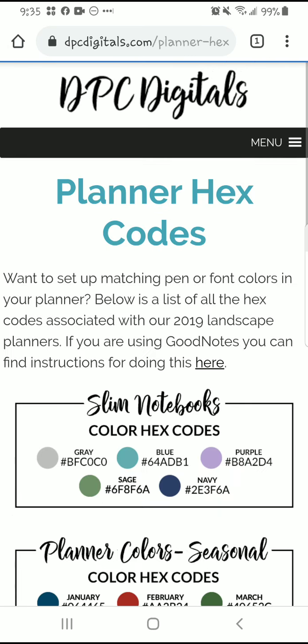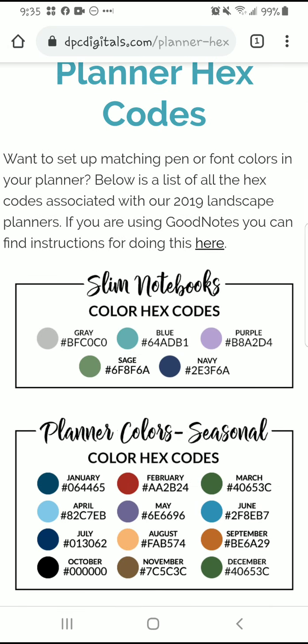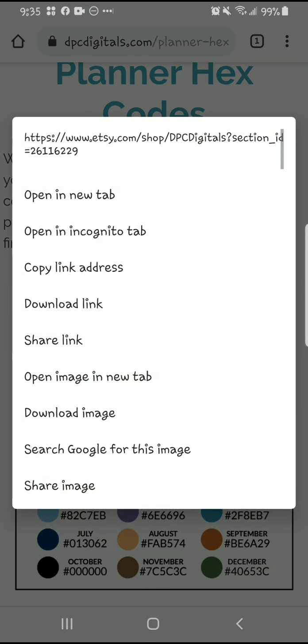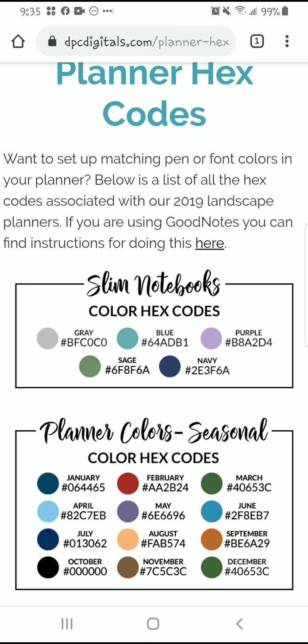And here, planner hex codes. These are for all the planners as well. So the slim notebooks, this is actually a separate image, each one of these, and you can click download image, and that will save it to your gallery, and you can import that just like any other sticker into your planner. I'll show you how I use mine here in just a moment.